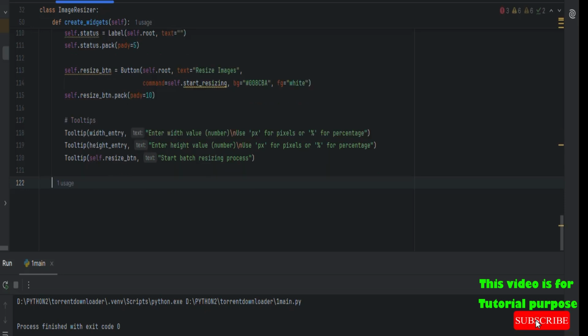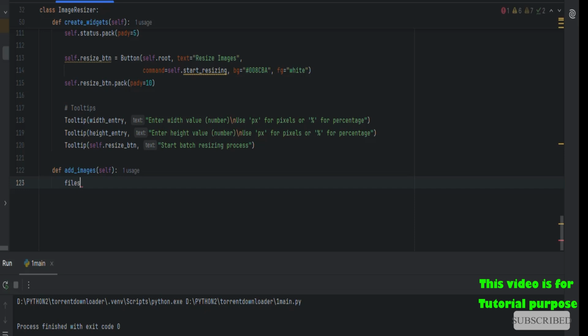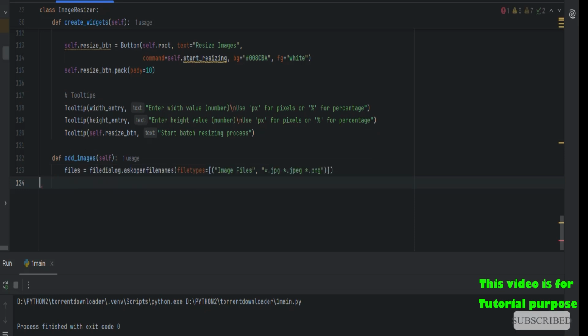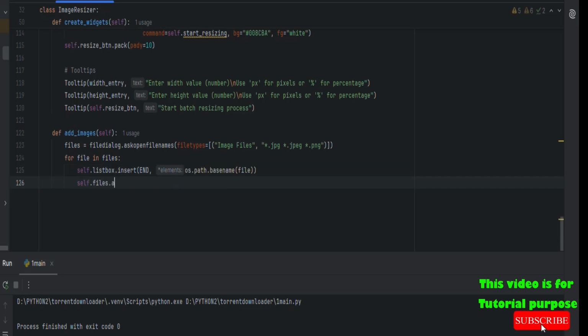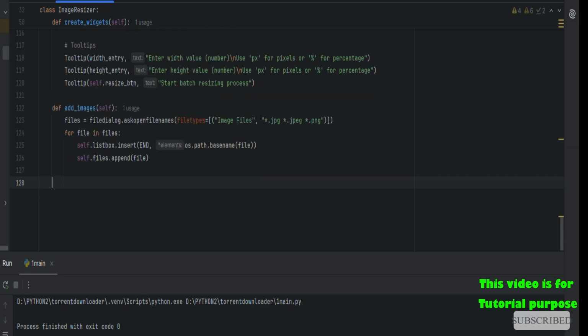Adding images, add_images. When the user clicks the Add Images button, a file dialog opens to select image files. The selected files are added to the list box and stored in the self.files list. Choosing output directory, choose_output. When the user clicks the Browse button, a folder dialog opens to select the output directory. The selected path is stored in the self.output_directory variable.